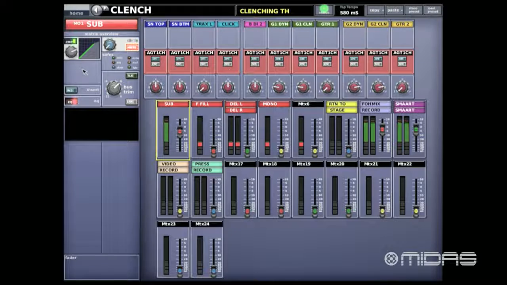To the left of that, we have our insert tab. Right now, I do not have anything inserted on that channel, hence why the button is not engaged. Below that, we have our EQ button showing that the EQ is engaged. However, you're going to notice in the EQ graphical window below that, it's grayed out. The reason being is I actually have a graphic EQ inserted across that channel, so that's why we don't see anything.